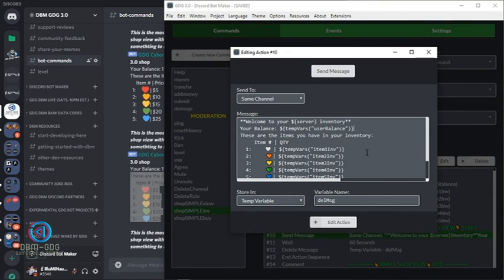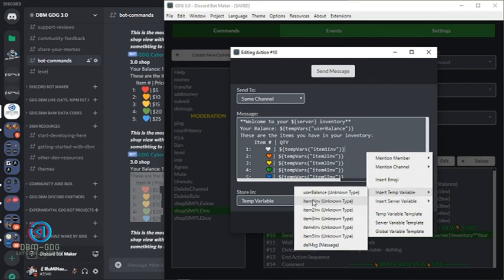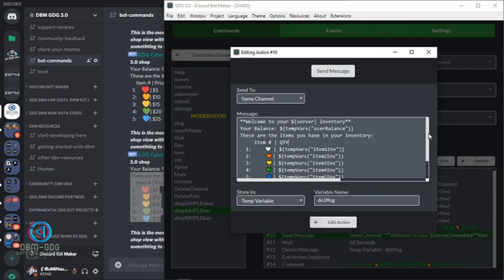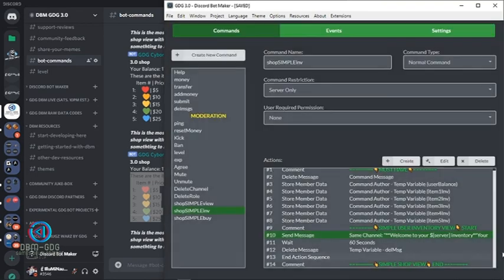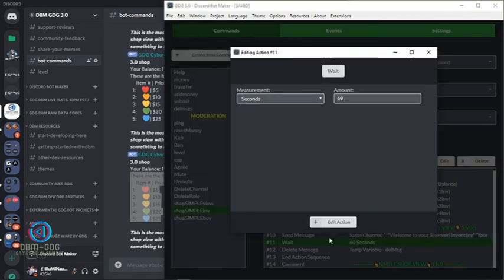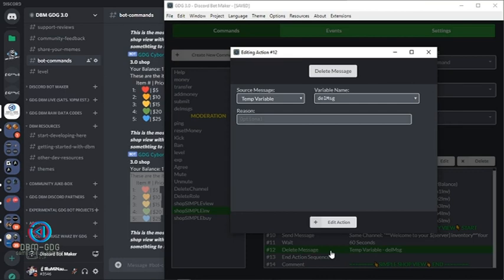So basically, if you look at this, if you right click, you can see that item 1 is going to be referenced on the data name item 1 inventory, and item 2 will be item 2 inventory, item 3 will be item 3 inventory, and so on. And we're going to store this message in a temp variable named delete message or delete MSG. We're going to wait 60 seconds, and then we're going to delete that send message that we just sent to the user.